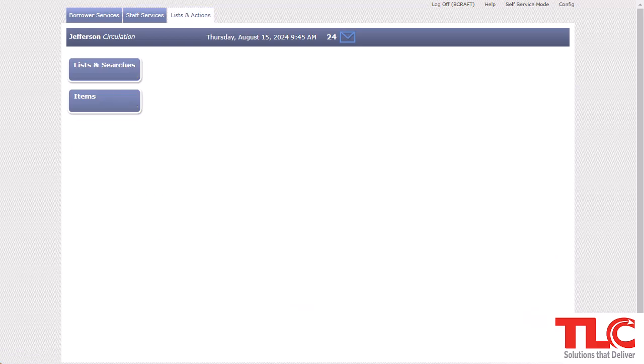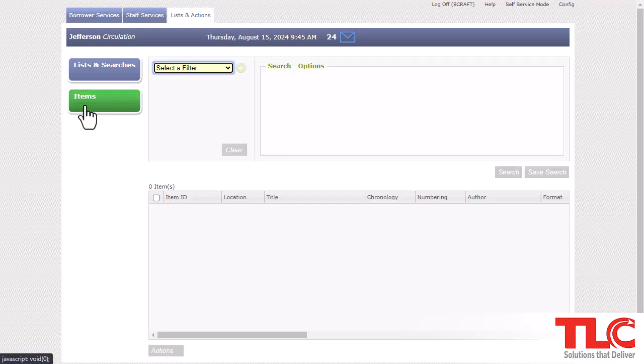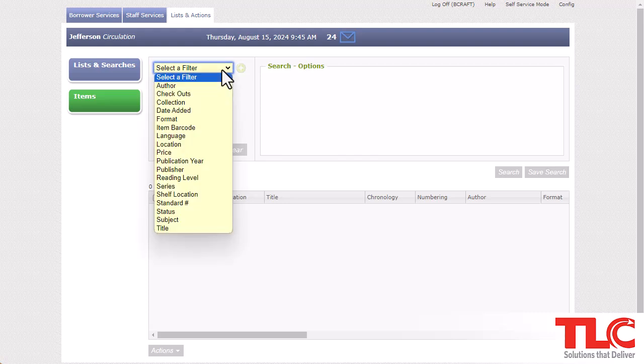The final tab on LS2 Staff is Lists and Actions. In this section, you can run some reports that are a little bit more basic without getting into LS2 reports. So I'm going to start by clicking on Items. This is the place where you construct your lists. So you can add up to 5 filters, and there are several different options depending on what kind of list you're wanting to make or what kind of report you're wanting to run.